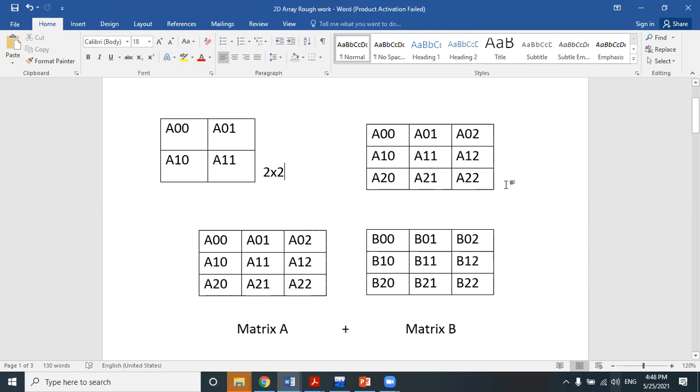So this is a matrix of 3 cross 3. This is a matrix of 2 cross 2. In such a way, you can build a square matrix, or you can draw a rectangle matrix, your choice.